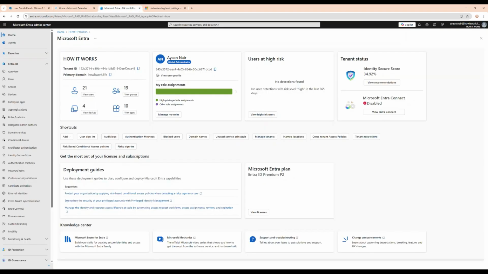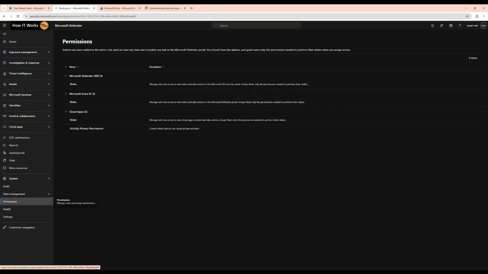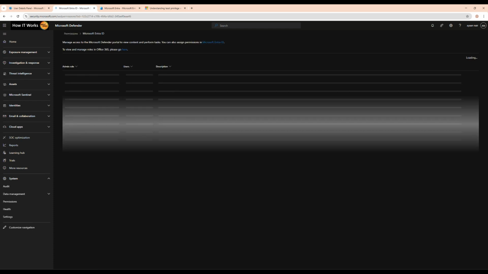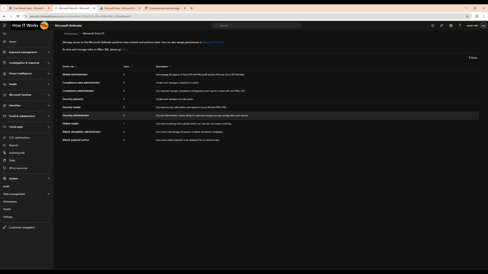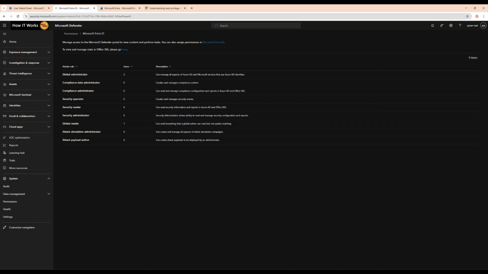You need to go to security.microsoft.com, and under the System section there is a Permissions section. Under this Permissions section, there is Roles under Microsoft Entra ID, and there you will see how many roles you got and how many users are getting each role. If I click here, you will see I have 2 global administrators, then the global reader is 1, and if you have other roles also, those roles also get listed here.